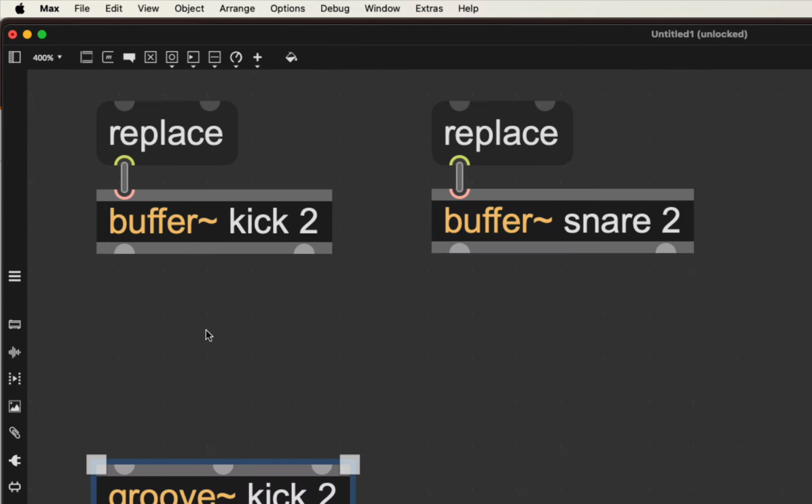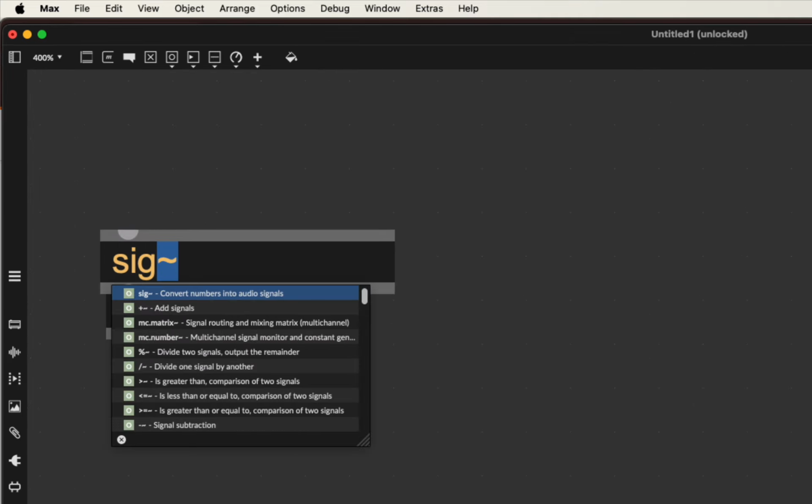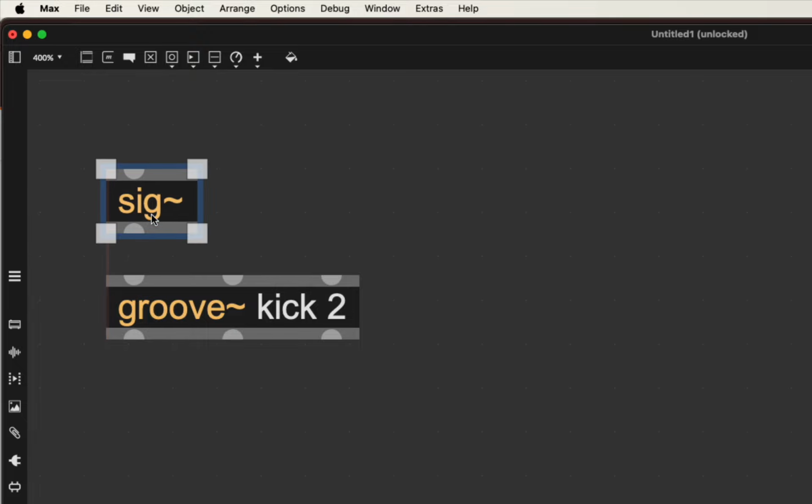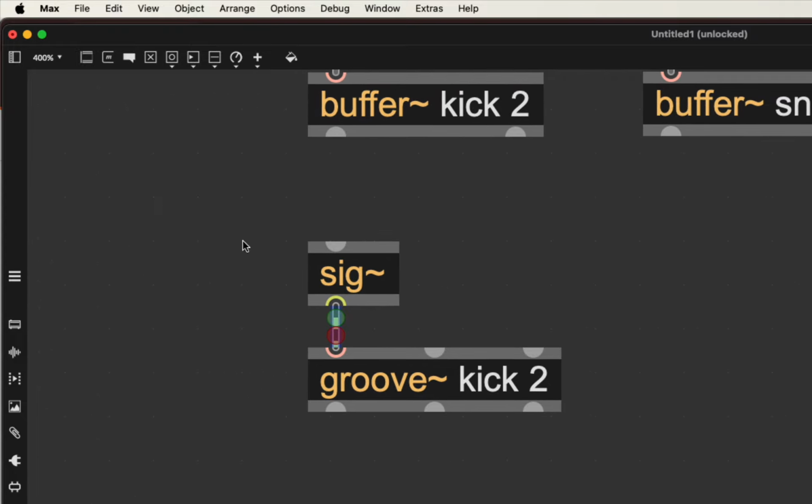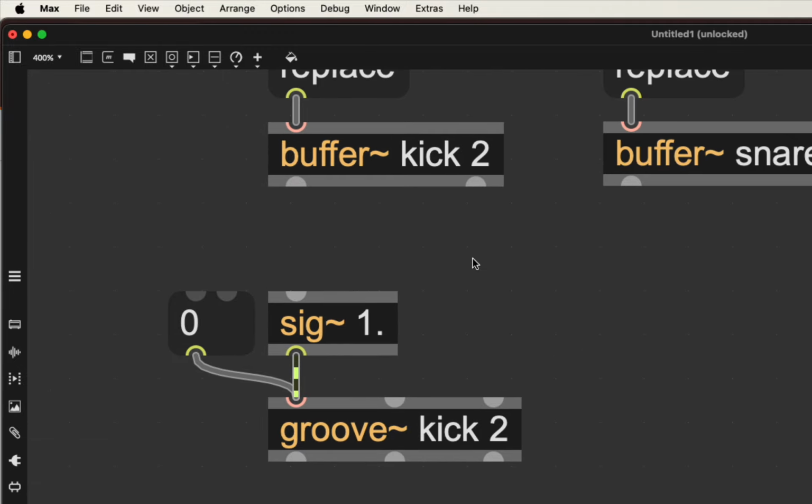Okay, so I'm going to go over here, new sig tilde. And what this does is it designates how fast the audio file is going to play. Okay? I also need to trigger this audio file. So I'm going to make another message hitting the M key like Michael and hitting 0. All right, and I'm going to connect that to the groove object. And I forgot this too. After sig, I'm going to write a 1 decimal. Okay? The 1 is designating that it's playing normal pitch, normal speed. So from here, I'm almost ready to make sound with this.